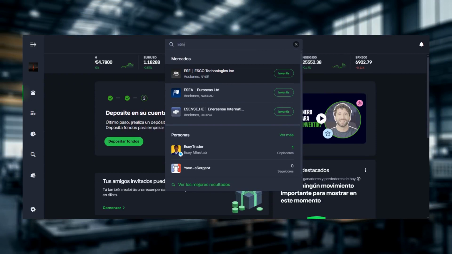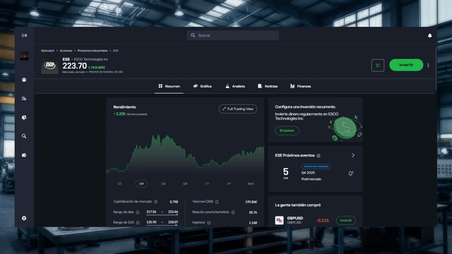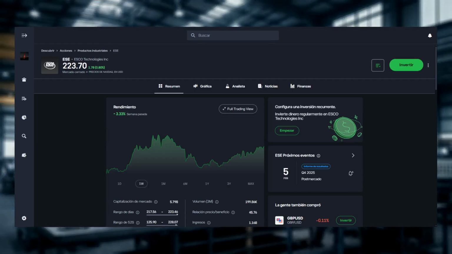Make sure you select the NASDAQ listing that matches ESCO Technologies Inc. On the stock page, you will see basic company information and a price chart to review recent movements. Confirm the company name and ticker to ensure this is the correct asset.